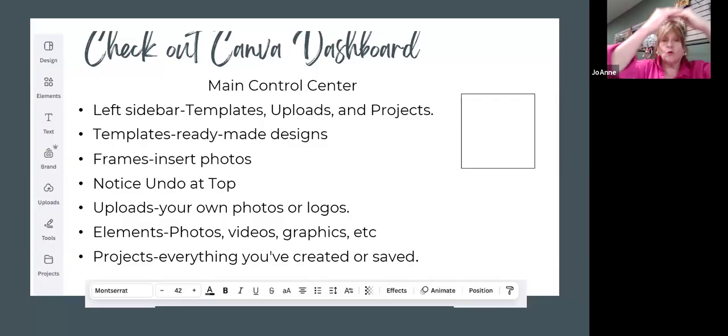So elements go into a design. Design is the holder of it, and elements are all the pieces inside. So think of design as chicken soup. Elements is the celery and the carrots and the salt and the pepper and that.